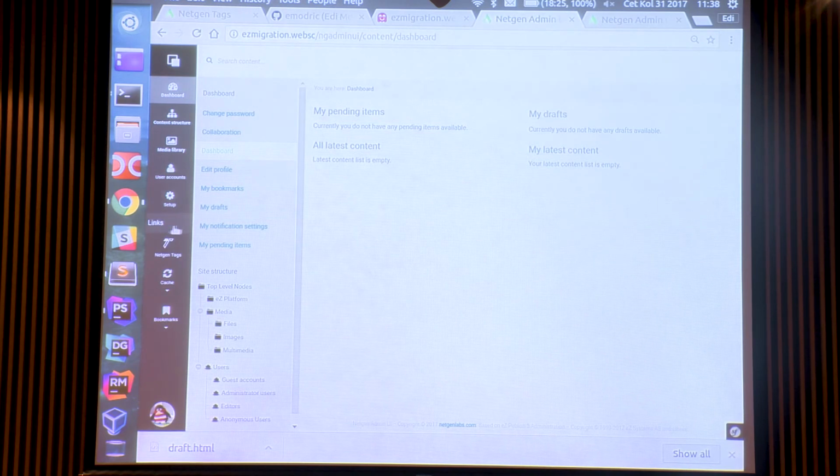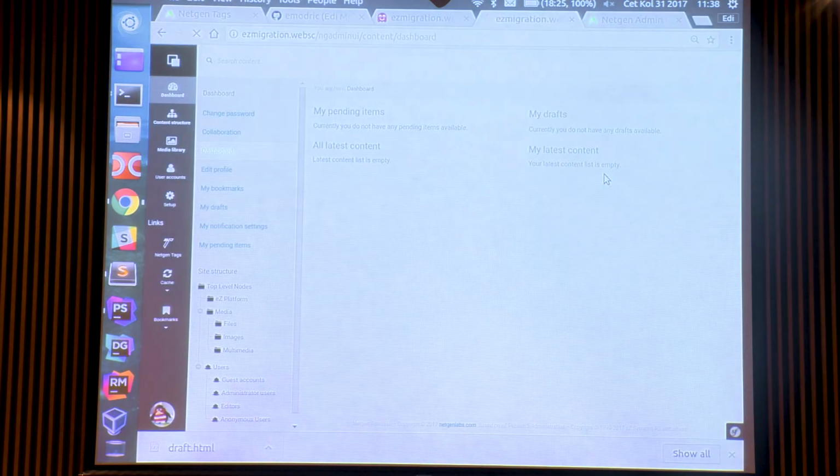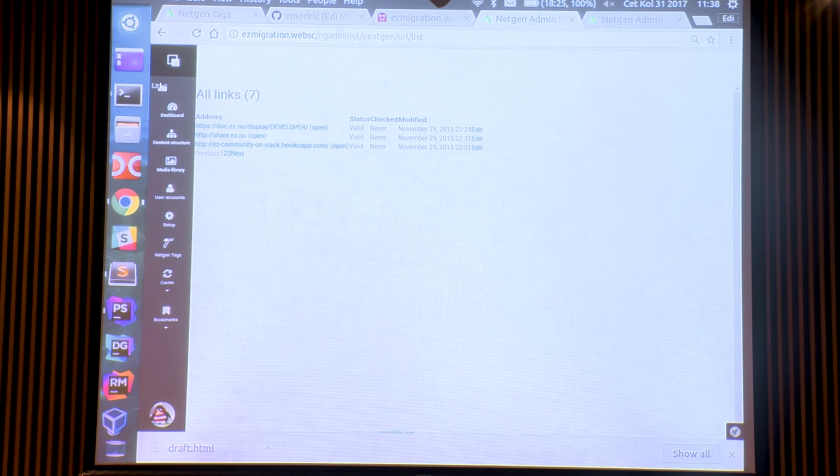Okay, so here it is. You can also specify the priority here. So let's say minus 50, or let's see what happens, where it will end up. Okay, so it's at the top. So now when we click on the links, we have the list of all URLs readily available.